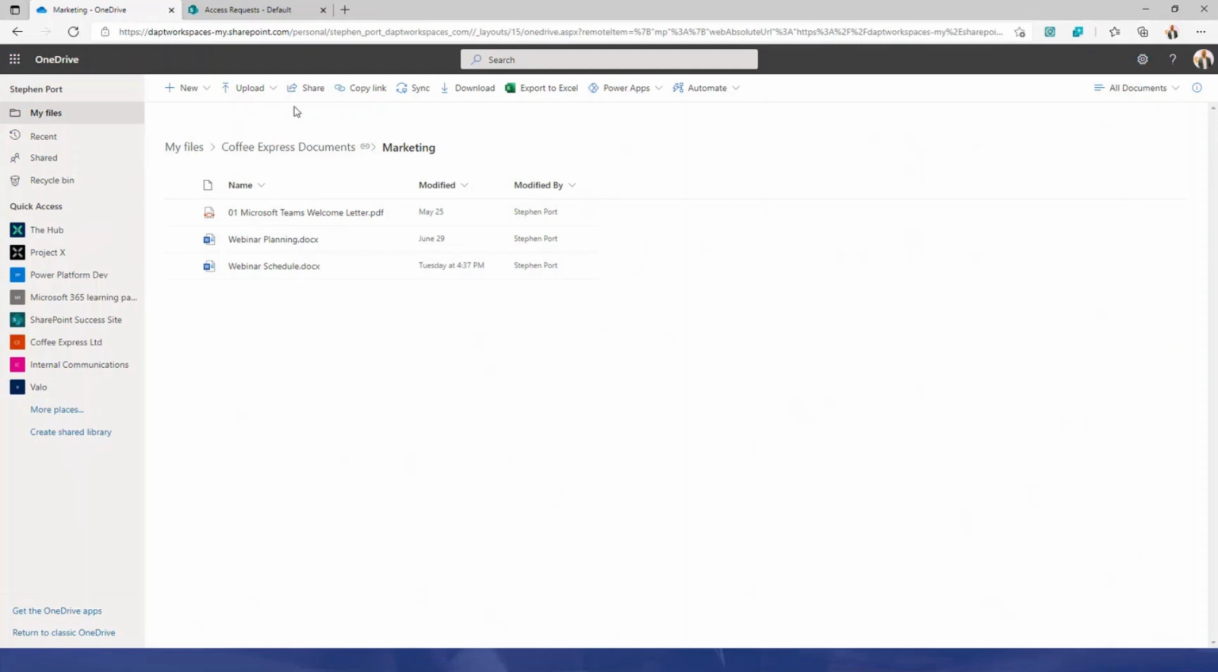Again, some of the other stuff that you can do within here, as we've seen, are the typical document library features that we would expect. I can create new documents from within here. I can also upload documents, so files or folders from my computer. I can share, I can copy links and then use those links to share out information. I can sync using the sync client, download, export to Excel, and I can also add some additional features and functionality using things such as Power Apps, or Power Automate, so I can do some automation as well. We won't go into those today. We've got some other sessions that will be focusing on a lot of that stuff as well.